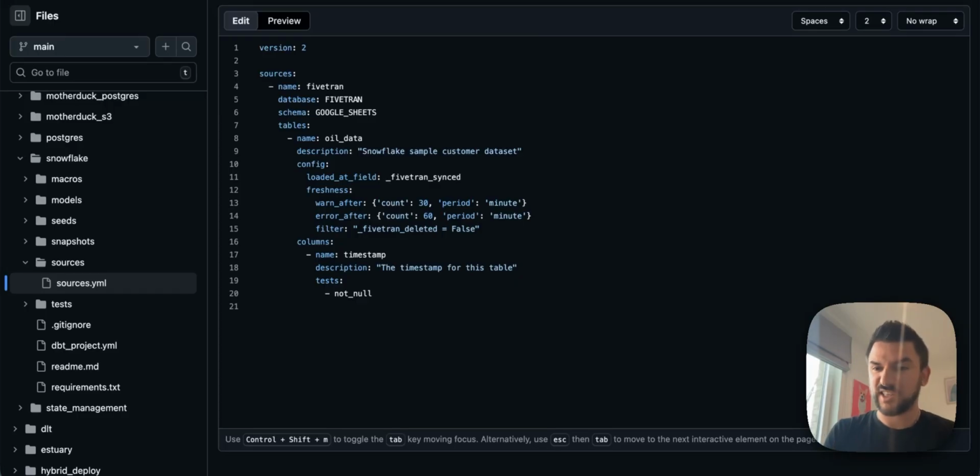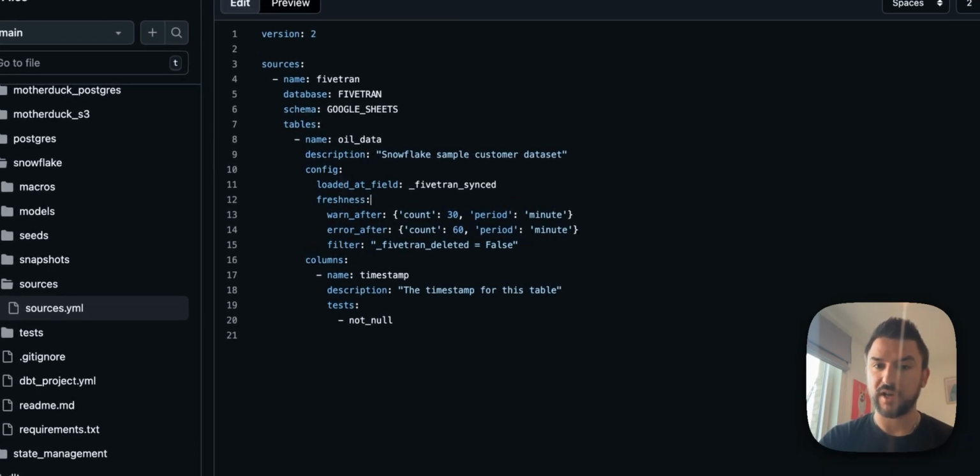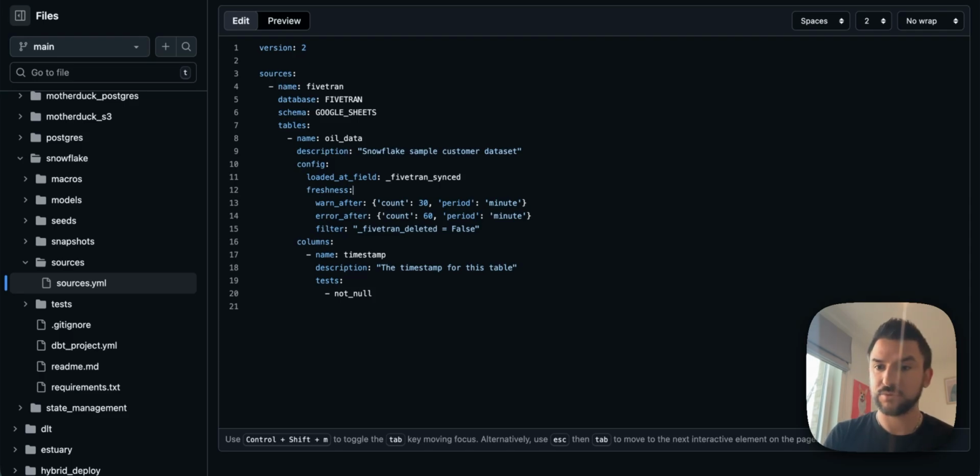But what does a practical example of this look like? So I have this dbt source here. The table is called oil data, and it's a Google Sheet that I'm ingesting with Fivetran every half an hour. So I've configured my loaded_at field, which for quite a lot of Fivetran sources, you'll have this Fivetran synced metadata column. And then in my freshness block, we can see that I'm telling it to warn me if it's been more than 30 minutes since Fivetran synced this table.